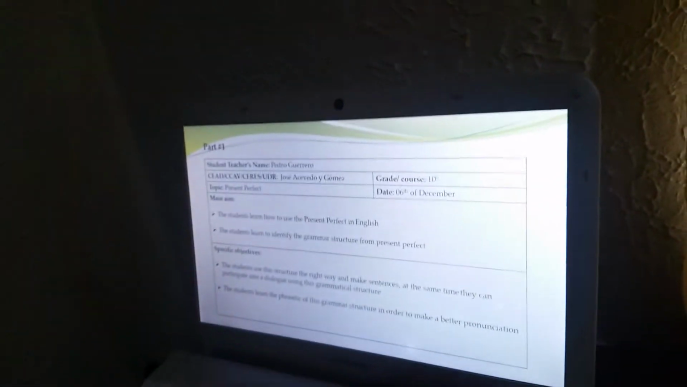In the main objectives, I have written these 2 objectives. The first one is that the student learns how to use the present perfect in English, and the second one is that the student learns to identify the grammar structure of the present perfect.